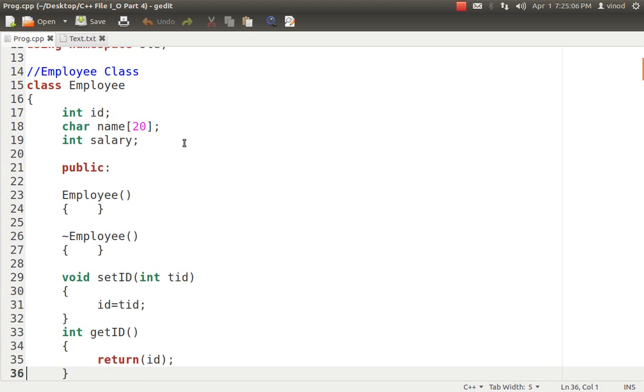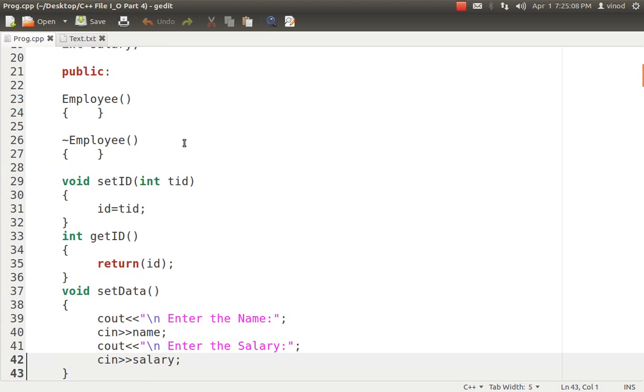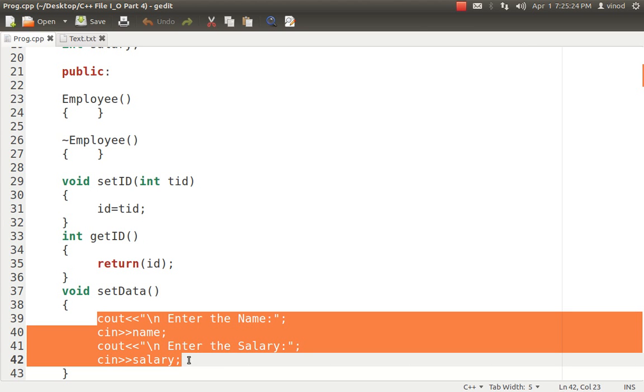So I have used the concept of set ID and get ID. I'll be showing you what exactly I mean. I've created 2 methods: set ID, which will take an argument tid, which will be assigned to ID. Get ID returns my current ID. Set data will assign values for the remaining variables, that is name and salary.